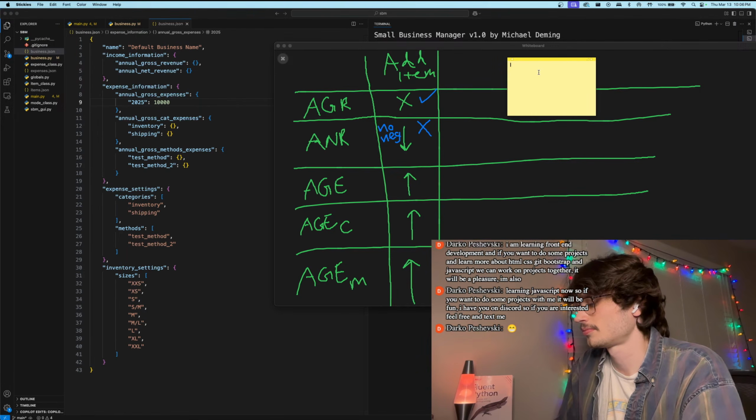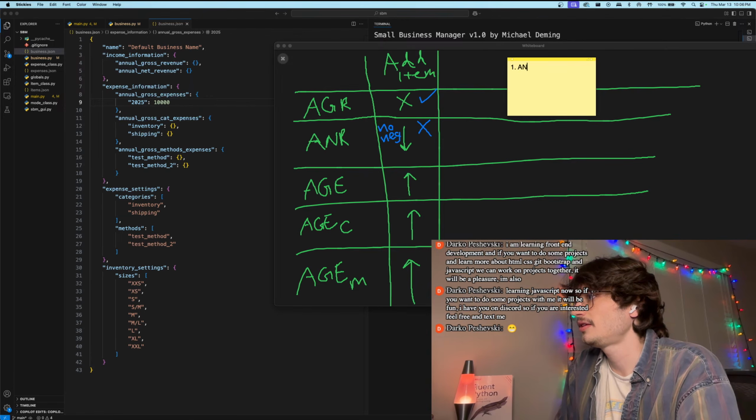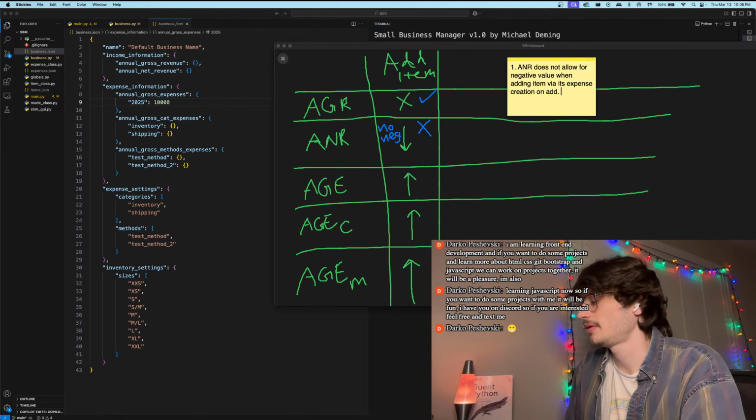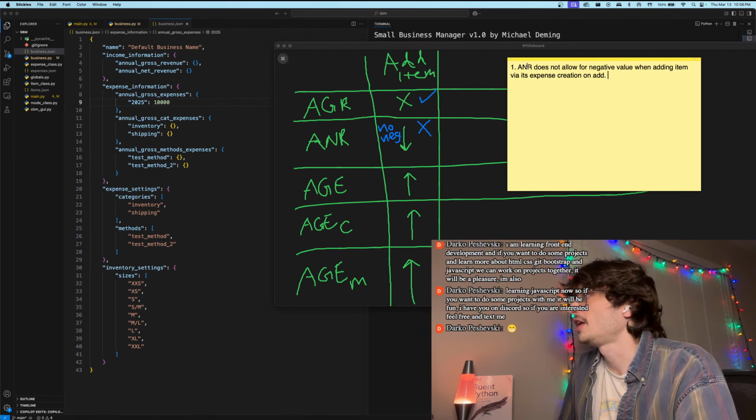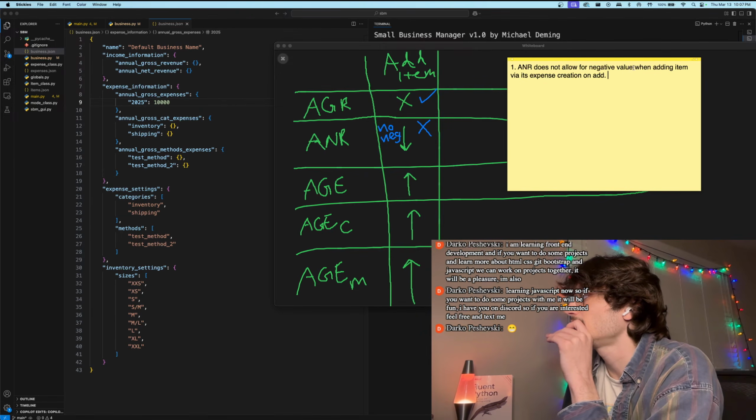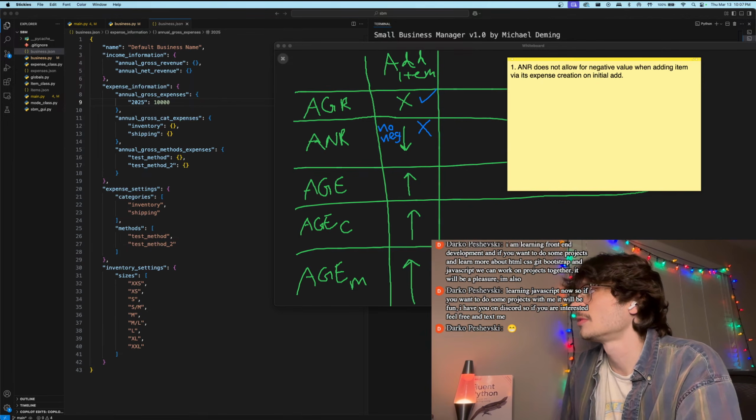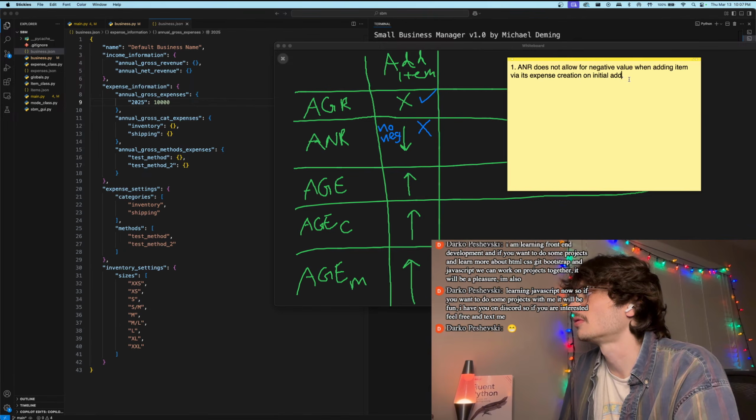Here we go. Number one, annual net revenue does not allow for negative value when adding an item via its expense creation on initial add, if no other items or in general.